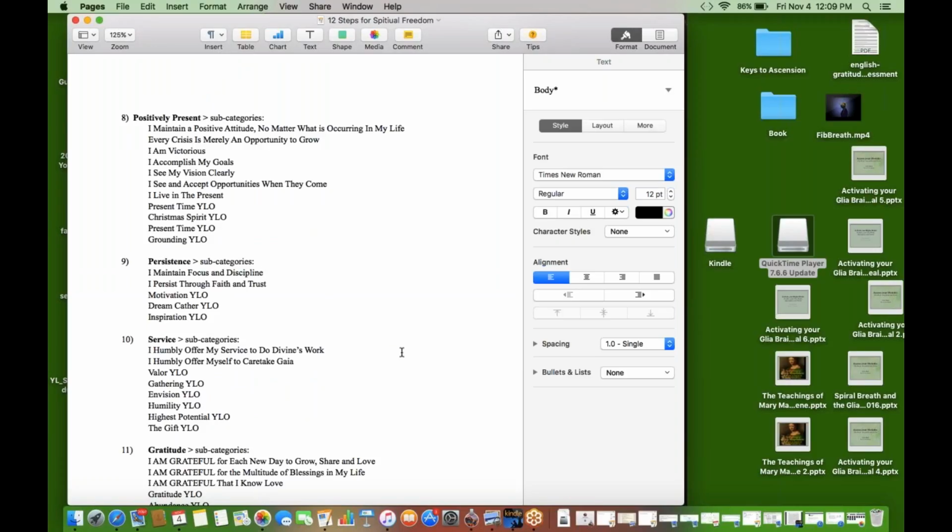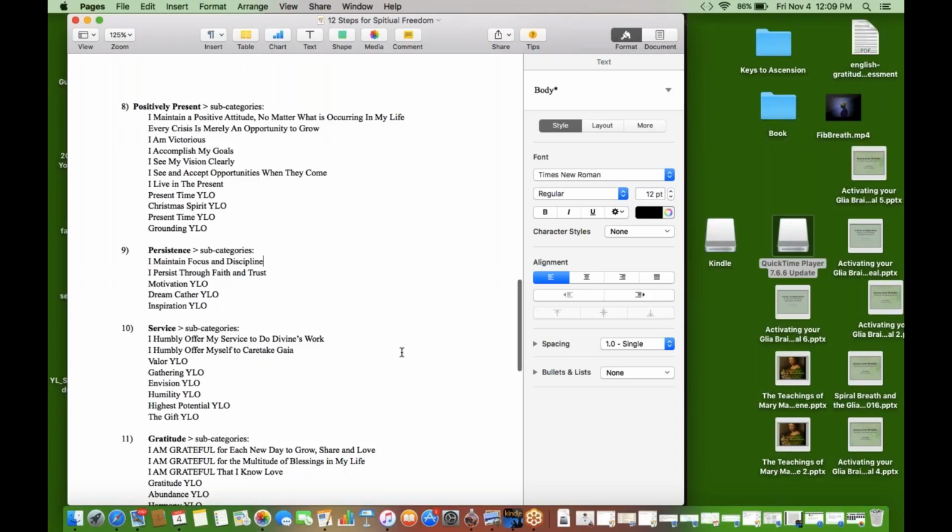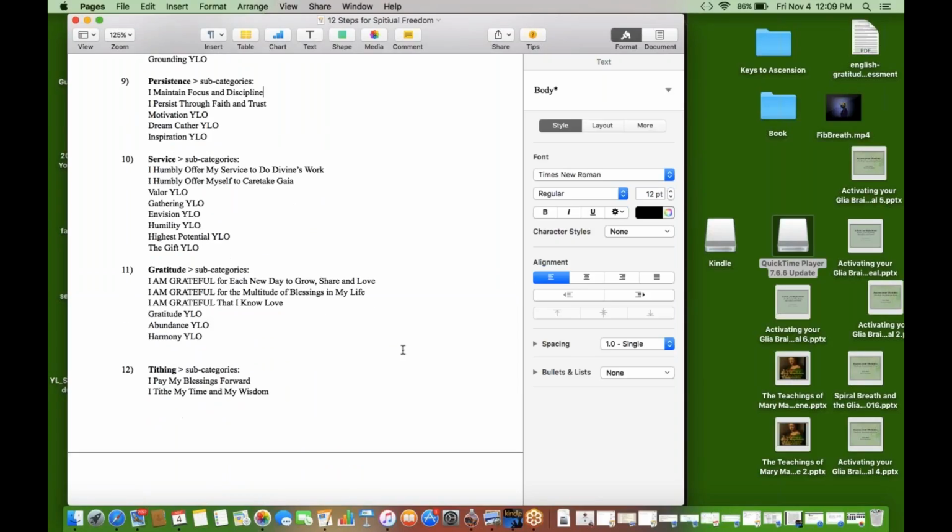The 9th category is persistence. The 10th category is service. The 11th category is gratitude. And the 12th step category is tithing. So once you have your categories done, it will put them in alphabetical order.